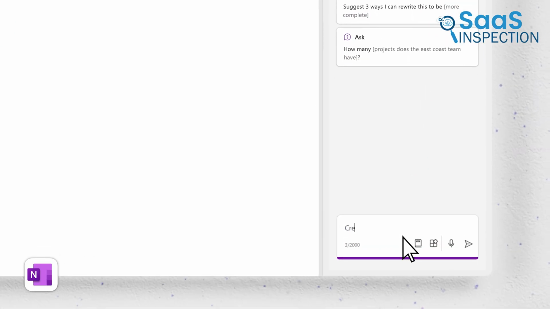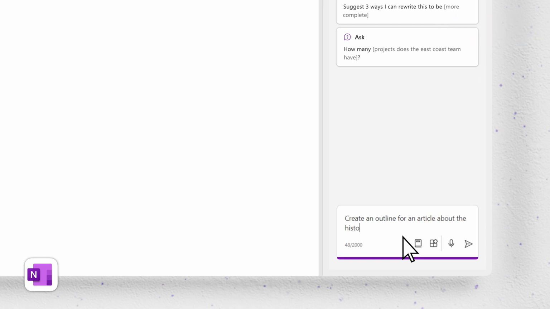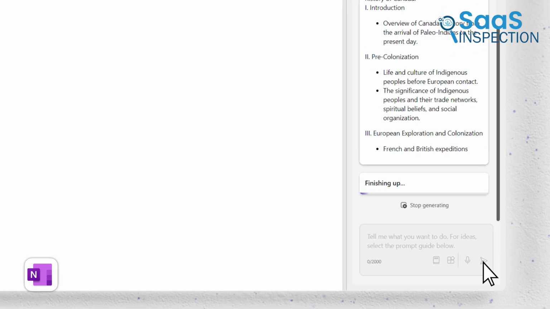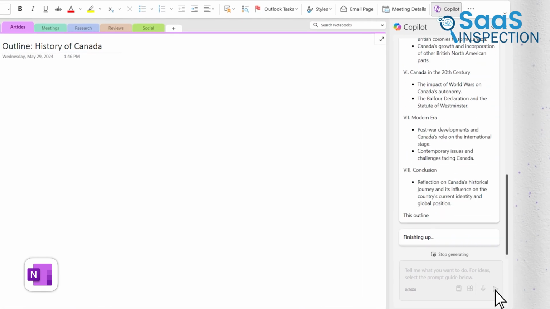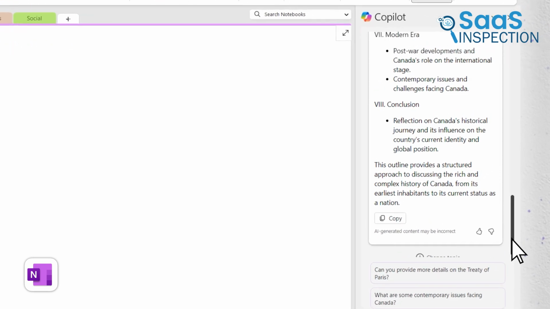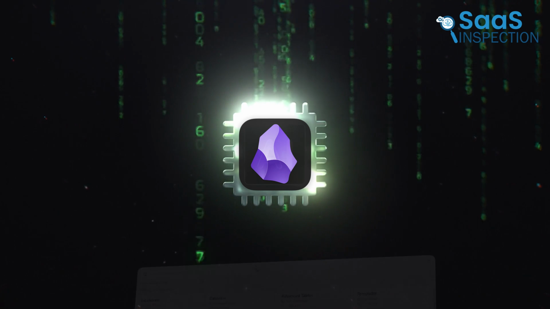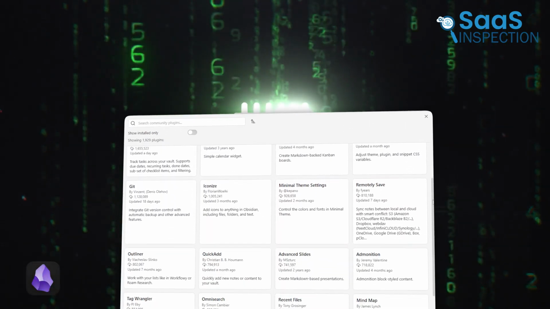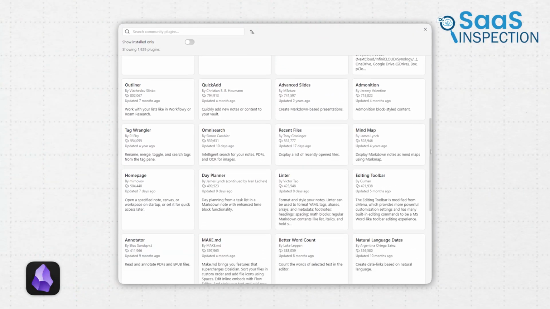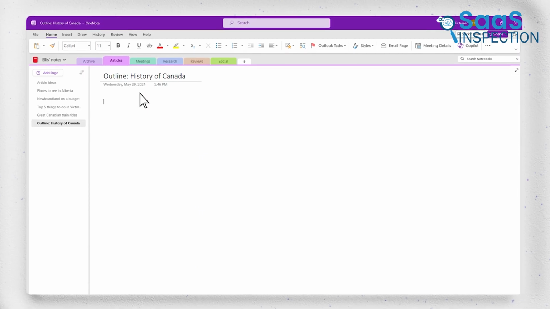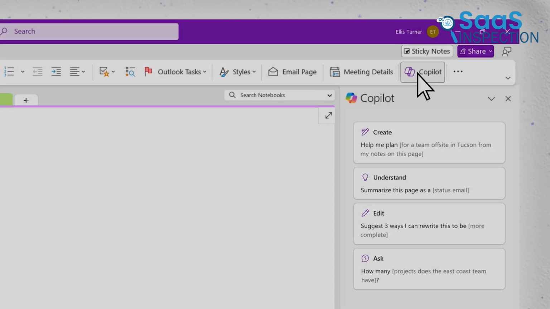This AI assistant can summarize content, generate ideas, and even create structured to-do lists. For instance, after a brainstorming session, Copilot could highlight key points or transform scattered thoughts into organized outlines. This feature is particularly helpful for those managing heavy workloads or requiring quick insights from their notes. Obsidian lacks a native AI assistant, but offers plugins to connect with external AI tools. While these can be useful, they require additional setup and lack the intuitive functionality OneNote provides directly within the app.